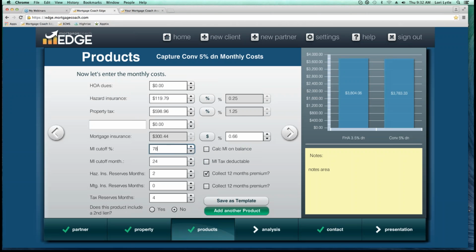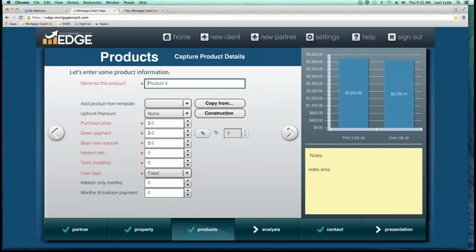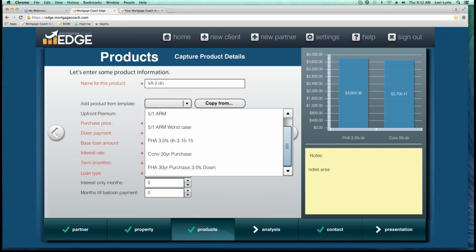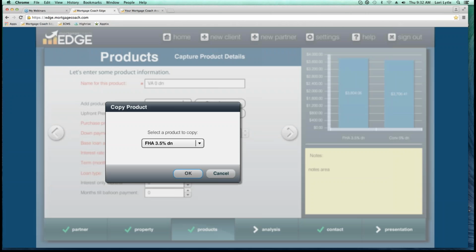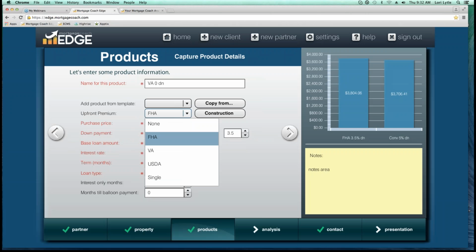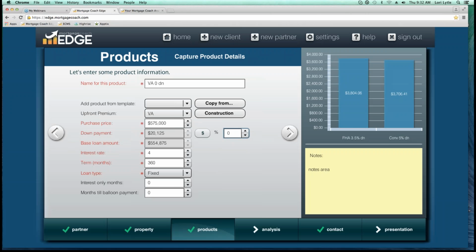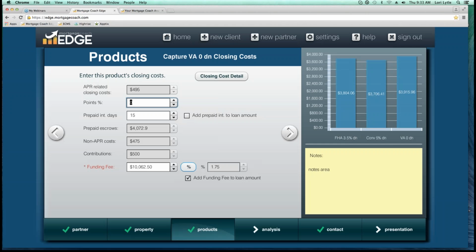So let's go ahead and add a VA product real quick. This is going to be rather simple. Let's add another product, VA 0 down. In this case, I don't have a VA product template, so let's use our copy from button again. I'm going to copy from my FHA product. Change my drop down from FHA to VA. Let's put it at 0 down. I'm going to keep the same interest rate. And now as I advance my screen, let's update that.